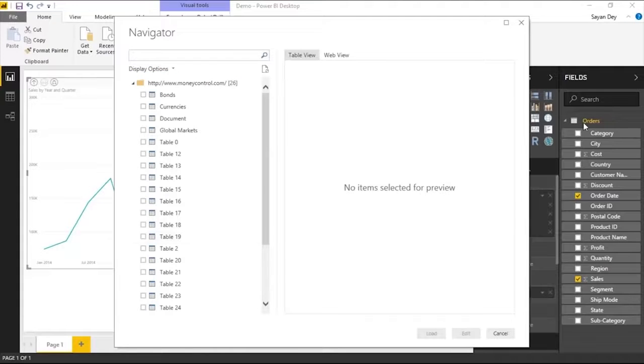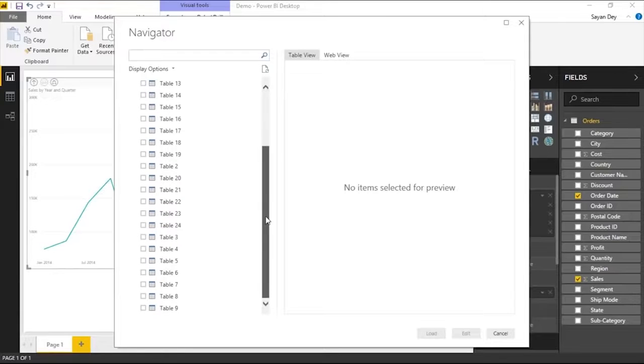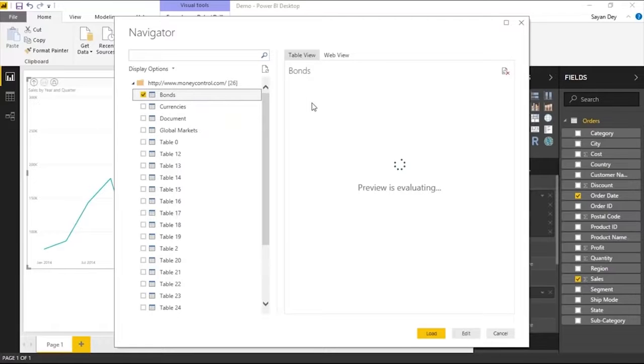And as you can see, finally, my list has come up. Initially there was some issue with the connection, so we were not getting all the tables. And as you can see, very nicely, it presents all the tables. It looks at that entire website and scrapes it for any HTML structures that it finds. And you can see very nicely, I get this bonds here. And what is this bonds?